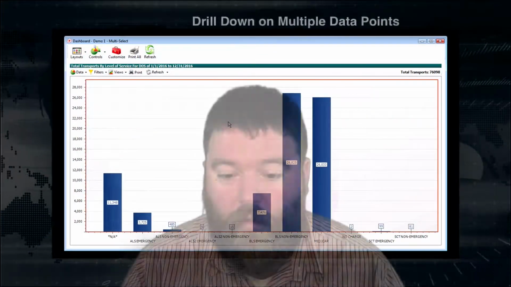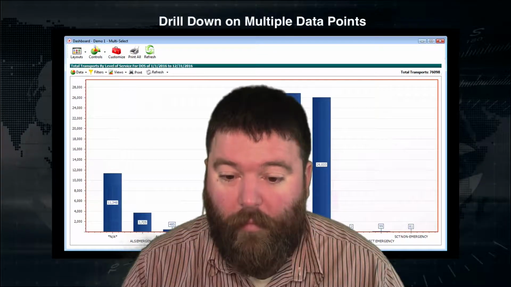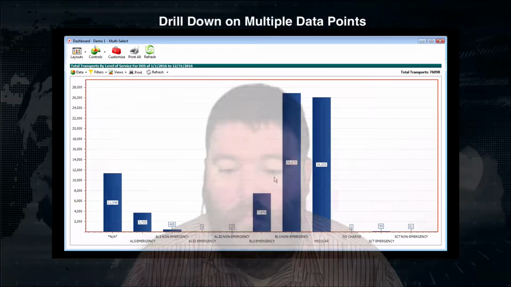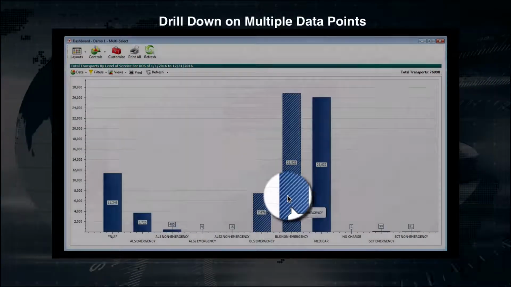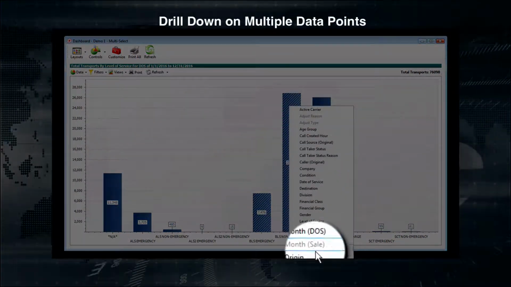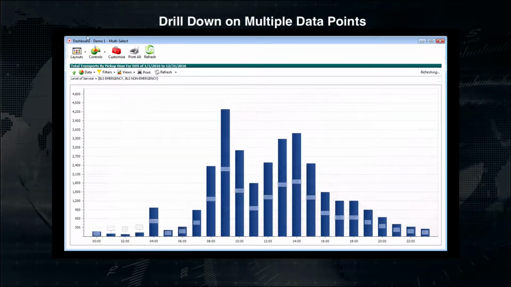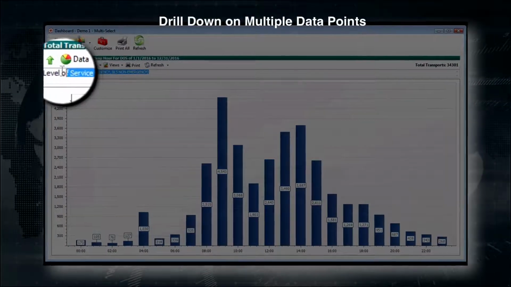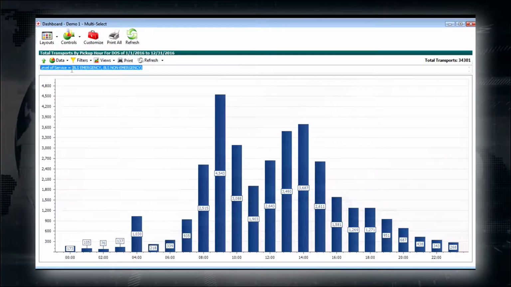The biggest new feature is that you now have the ability to drill down on multiple data points at once. For example, if you have multiple service levels that mean BLS, you can now select one, then select the other by holding Control and clicking. You can then right-click and drill down like normal. And as you see, it is now filtering on two different data points at the same time.